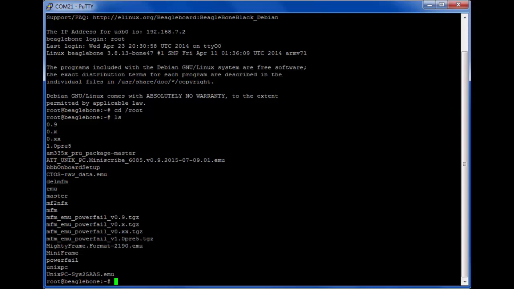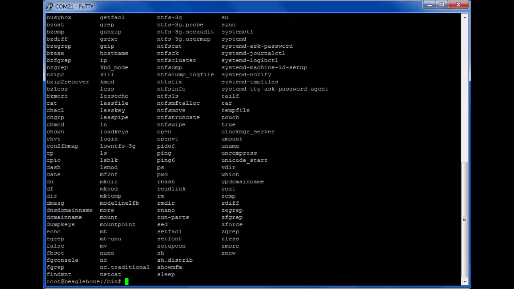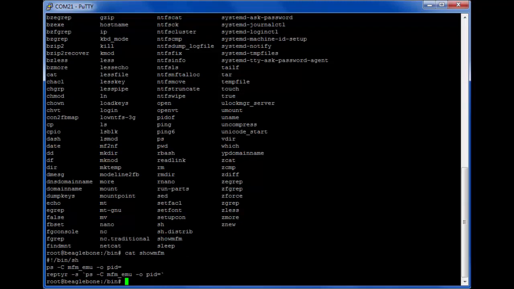Is that here? I wonder if I put it here. Yep. So this is it right here. It's a very simple script. PS -C mfm_emu -o pid, then reptyr. I did some research to figure out that the magic thing, where I really wanted to capture a session or a TTY output that wasn't in the console I was currently in, is to do that. And so right now I'm going to run this thing.